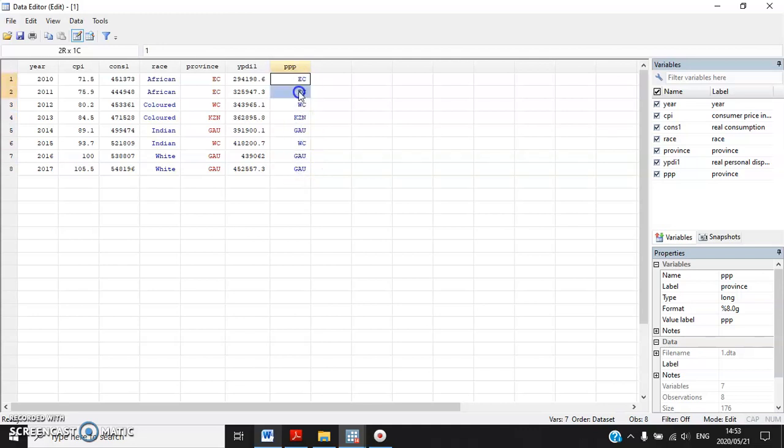So for example, Eastern Cape, do you see here? It actually has a numeric category 1. Gauteng, category 2. I think it is sorted in alphabetical order. And then KwaZulu-Natal, category 3. Western Cape, category 4. We can even go back to the previous race variable. Remember, it is a numeric categorical variable, and then we generated a label, and then you can see African, category 1, coloured, category 2, and so forth.